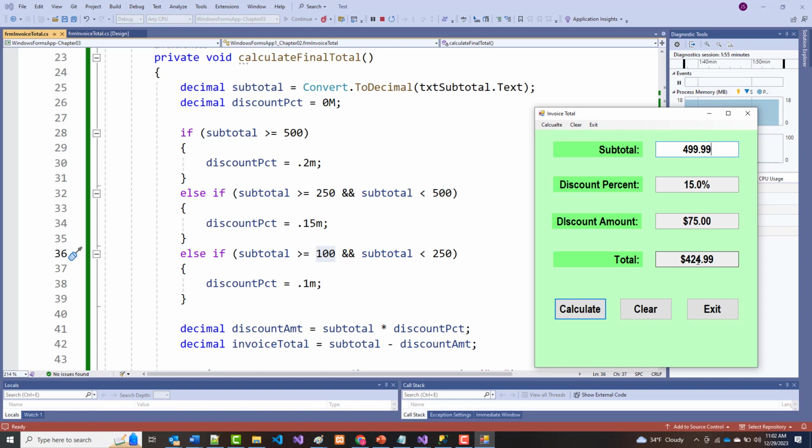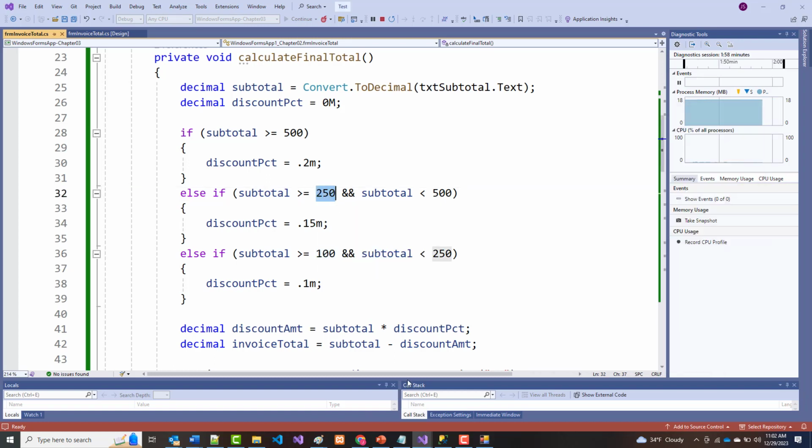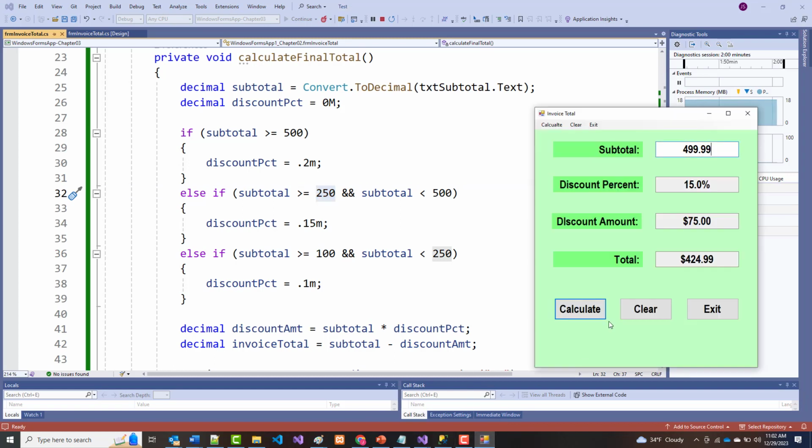So that's working. Let's try it with 250. All right. When we do that, it should again be 15% here. 250 times 15% should be, I think, 37.50 here. And 250 minus 37.50 should be like 212.50 or something like that. So $250. And there you go. Let's try this one, and we'll try both ends here. So with 100, that should be 10%, 10 and 90.